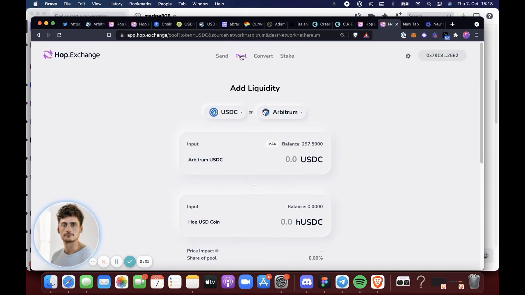It's just you go on Pool. If you want to send assets using Hop protocol, you go on Send. If you want to become a liquidity provider, you go on Pool. You choose the asset that you want to provide liquidity on. Currently, there's 3 stablecoins and Matic, but next week they are adding ETH.